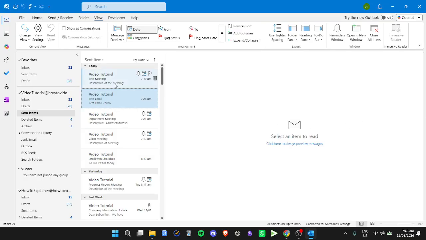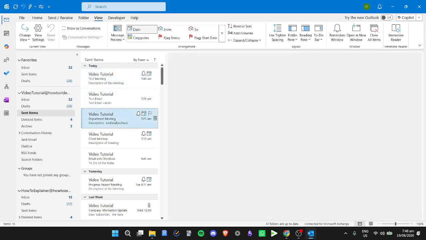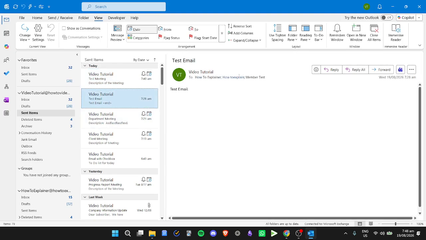If it's like this, it will be hard for me to navigate this sent items folder because I need to open the email itself first just to see the people that I sent this particular email to.